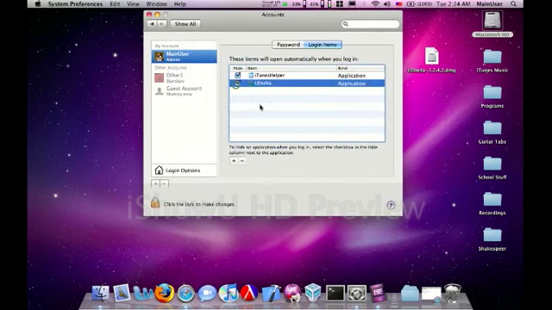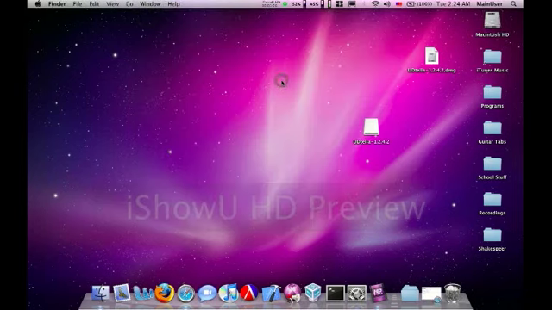Then you want to check hide, because you don't want to know that it's running. You just want it to run. You don't need to see anything. So it's a very light program. Don't worry about slowing down your computer. It's not going to. I usually hide it. So we'll X out of that.